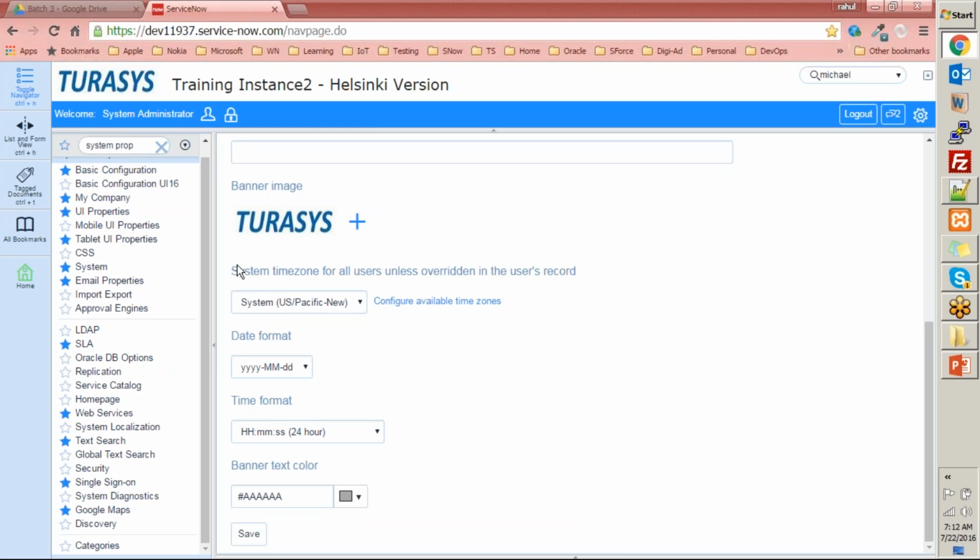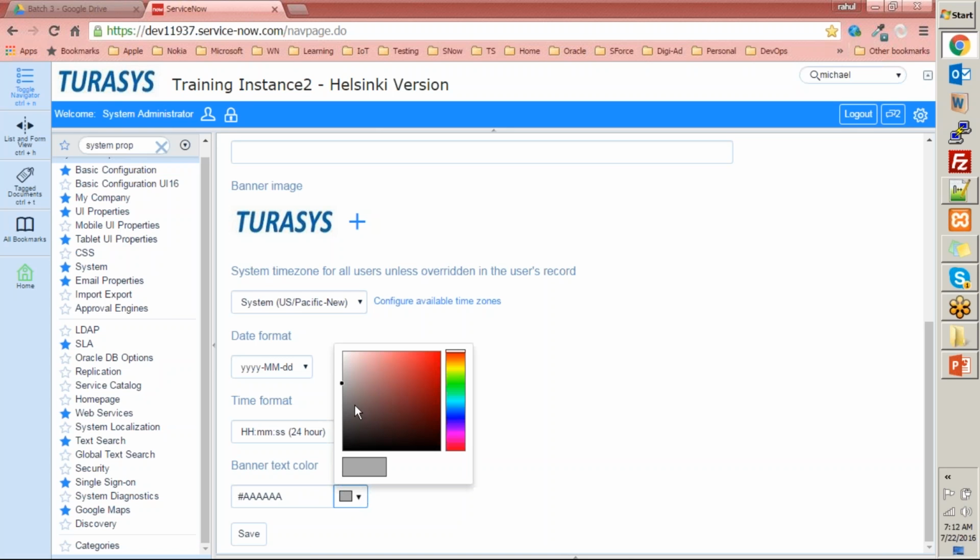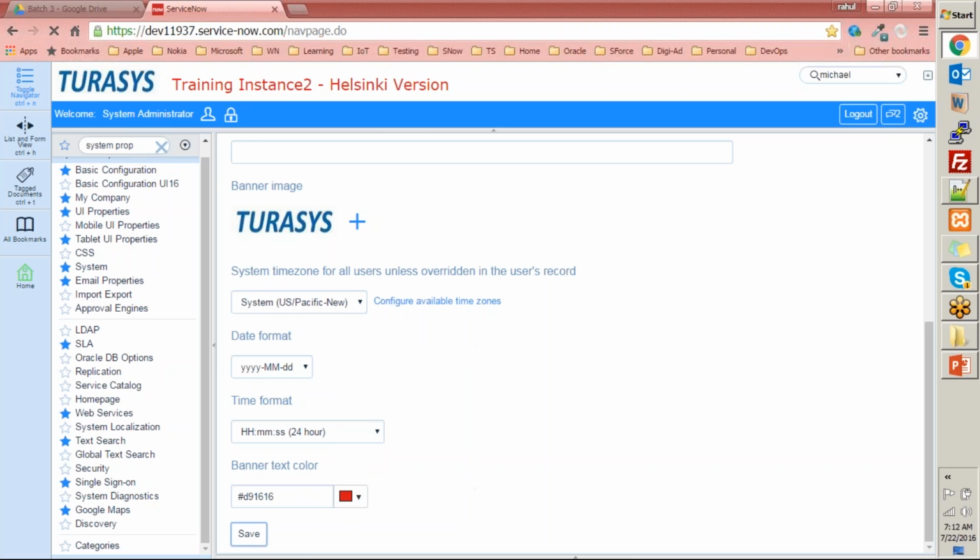System time zone settings: use this to change the time zone settings here. Date time formatting: use this to change the date time formatting. Time format only. Banner text color: if you want to change the banner text color here, which is gray, to something else, see, the color of the banner has changed. Stuff like that.